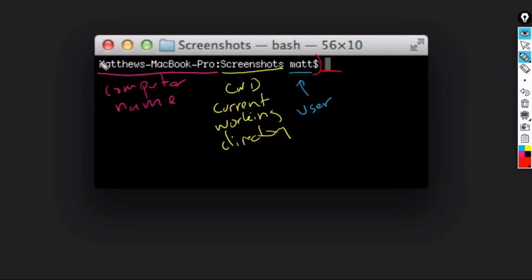And now this section here, all of this we call our prompt. If somebody says, what's your prompt? They're probably not going to ask you that, but this is your prompt. And it will change depending on the computer that you're using, the directory that you're in, and the user that you're logged in as. So those are the major takeaways for this.